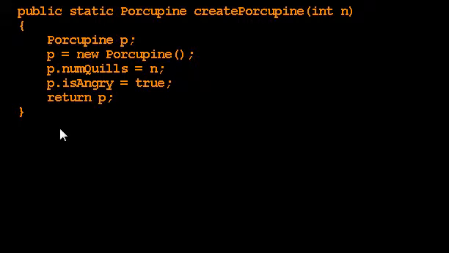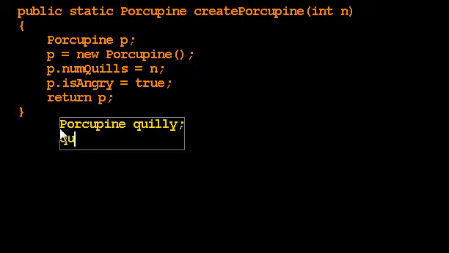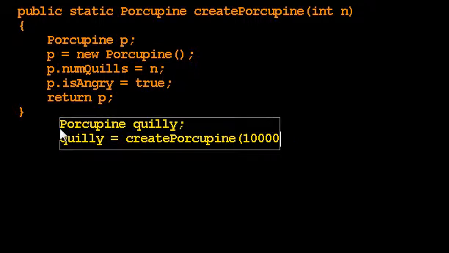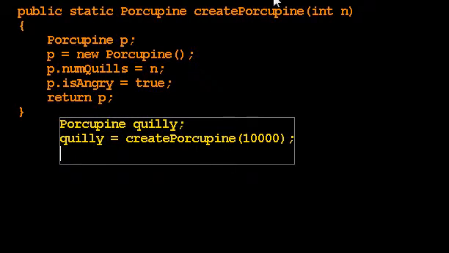So here we go. Example of using a porcupine. What's a good name for a porcupine? How about Quilly? Quilly sounds like a porcupine. Quilly is going to be the result of creating a porcupine with 10,000 quills. So we'll call this method. It will create my porcupine for me. It'll return that porcupine, and we'll store it in the variable Quilly. And then we'll make another porcupine. And another good name for a porcupine might be, let's say, Frank.